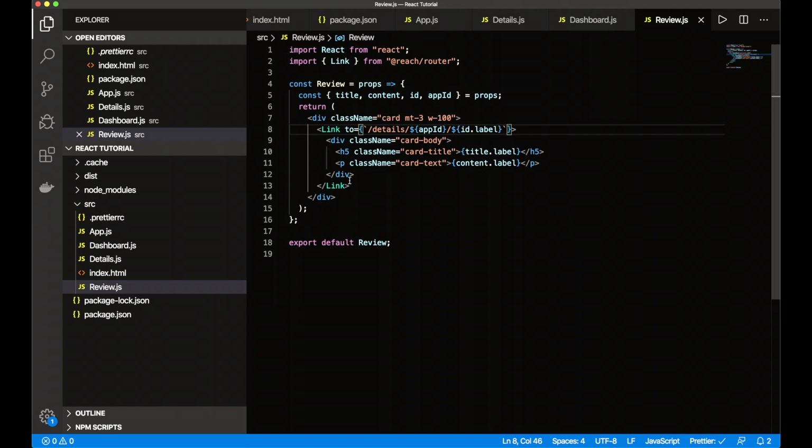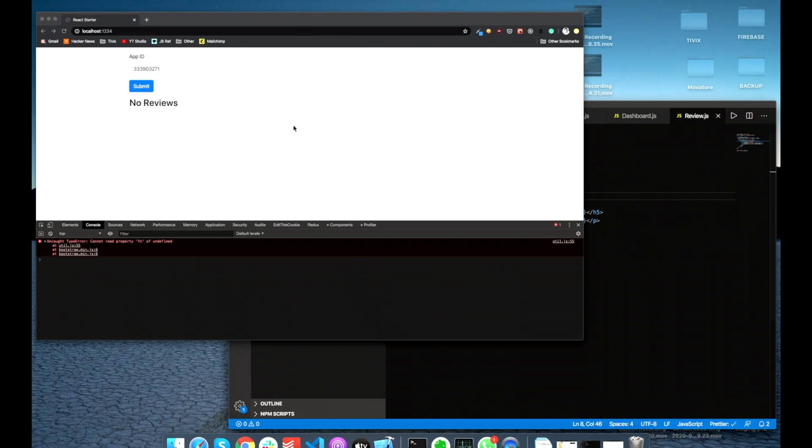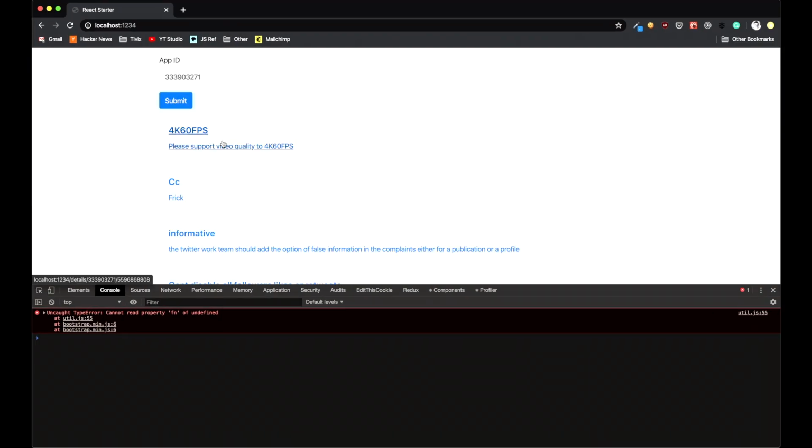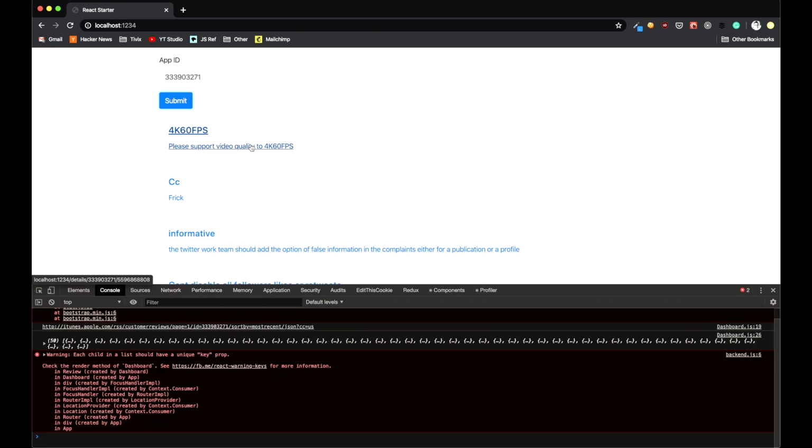Okay, so right now, if we fetch the reviews and press that, as you see, there's some missing key somewhere probably, but we can fix that later on. So if we press the review, it will redirect us to details, then the app ID, and then the review ID.